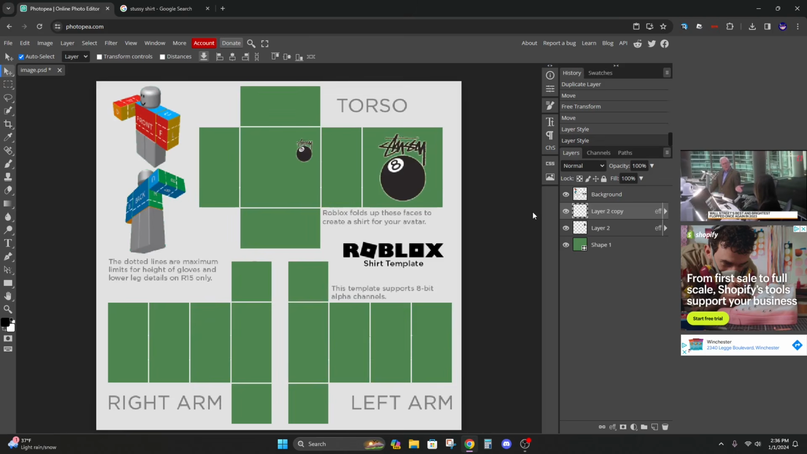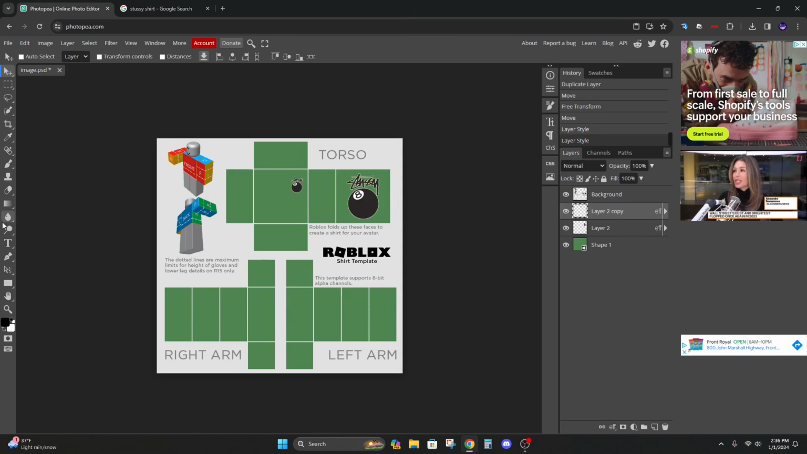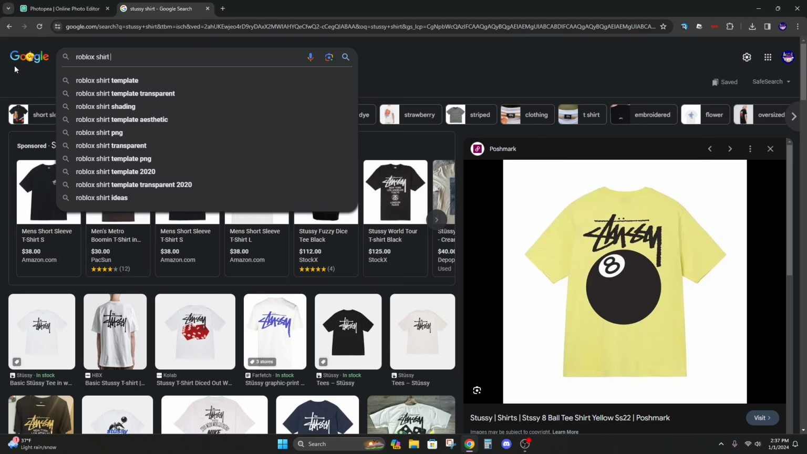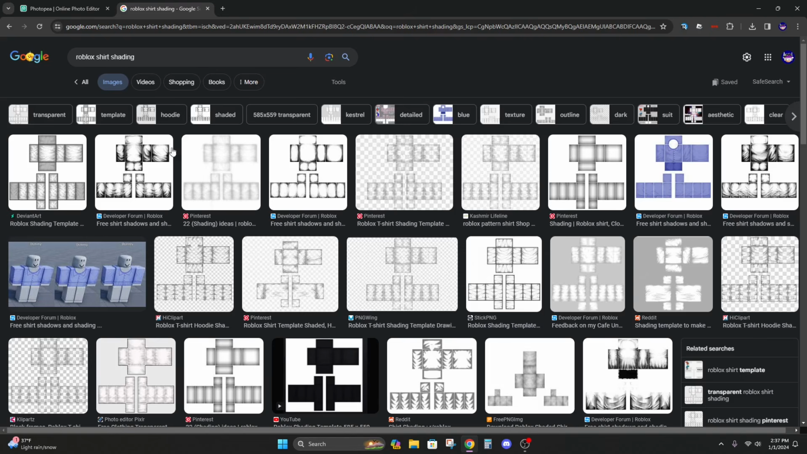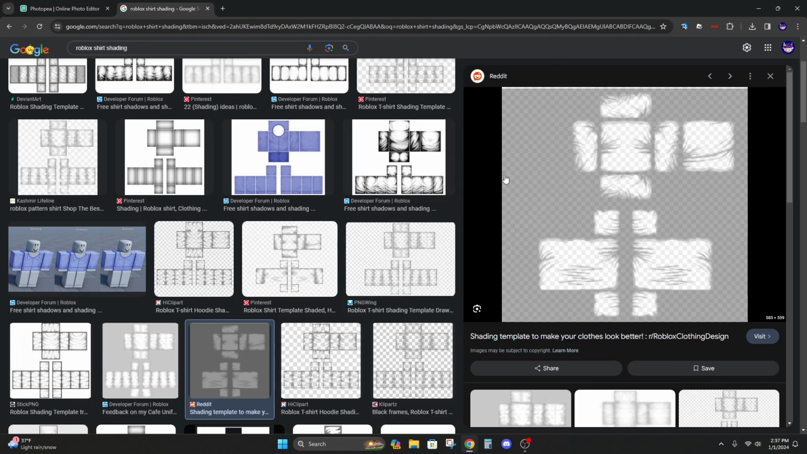Now Control 0 to recenter the zoom. And now I'm going to make the neck hole. Or actually first we should probably put the shading. Alright, so we're going to search up Roblox shirt shading. And again, I'll probably link some stuff in the description. You might just have to look around a little.